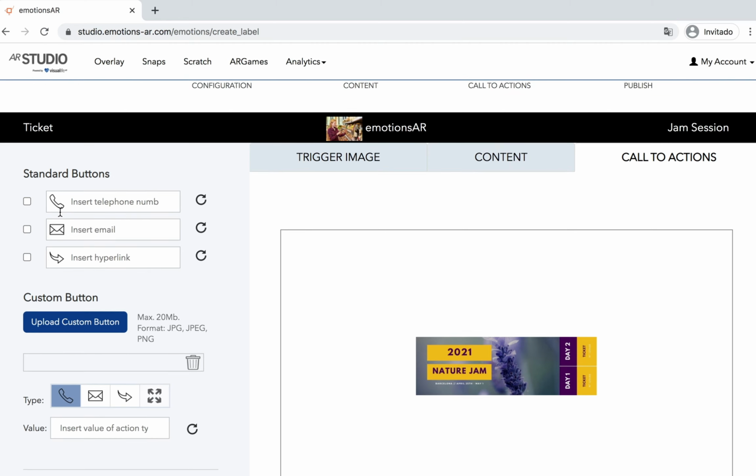In the last step, we configure the interactive buttons. For example, we can add a phone number. The design of these buttons is standard, but we can modify their size and location in the scene. We can also add the email button, and by clicking on it, the email app will be opened. The last standard button is the web link option.